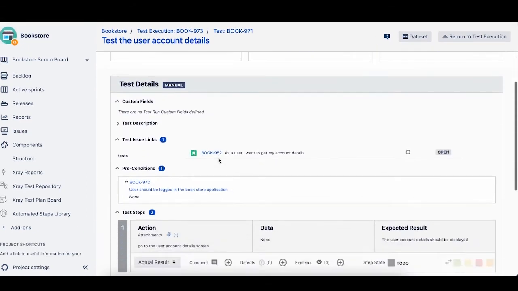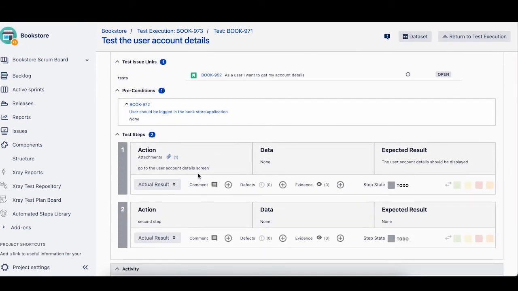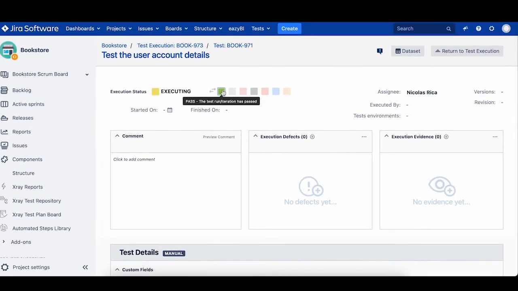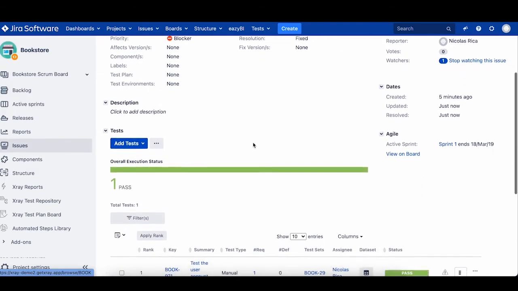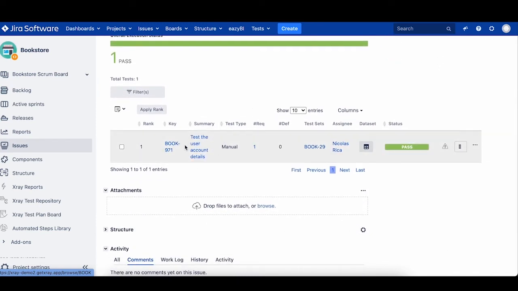So let's say that we went through all the steps and everything has passed. So we can click passed. And at this point, we are in an execution status for this test that says that the test has passed, everything is okay. We can return to the test execution. This is the test execution containing the test, and this is passed.